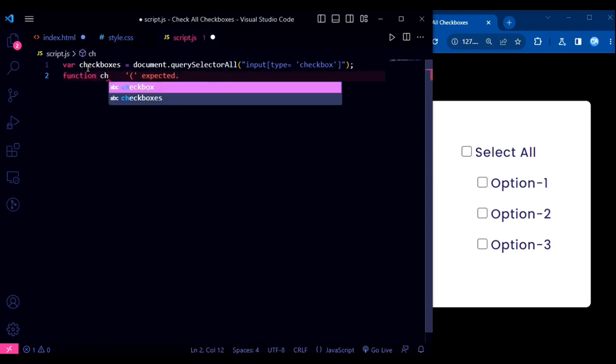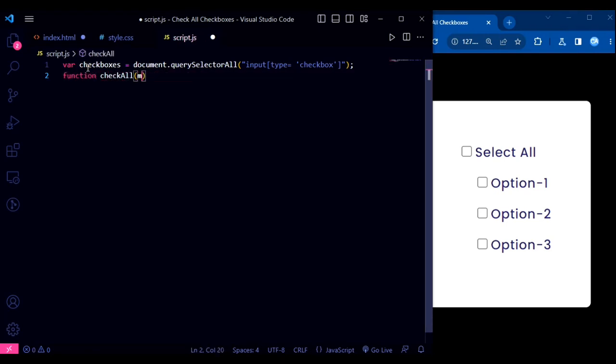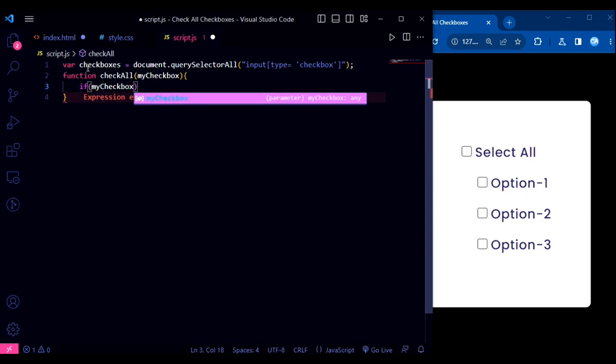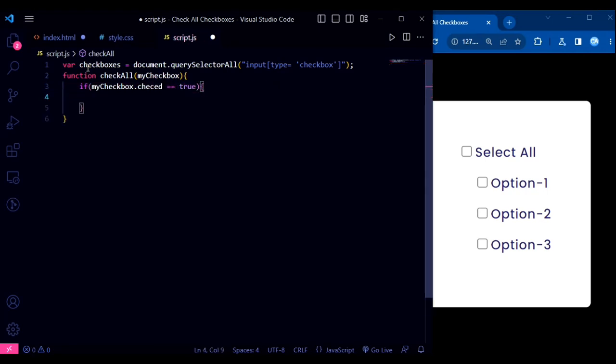Let's take a look at the JavaScript code that enables the select all functionality. We start by selecting all the checkboxes on the page using the document querySelectorAll method and targeting the input elements with the attribute type equals checkbox. These checkboxes are stored in the checkboxes variable.